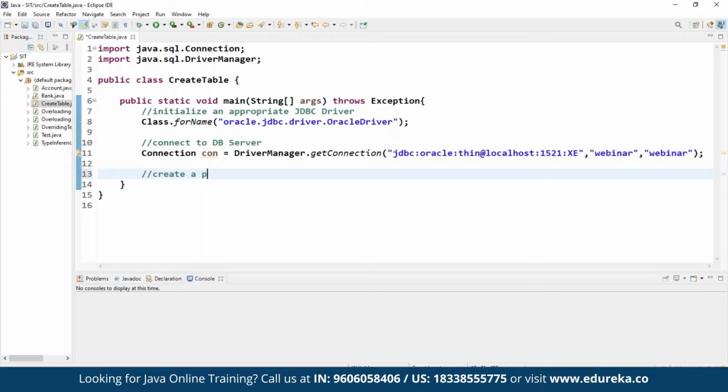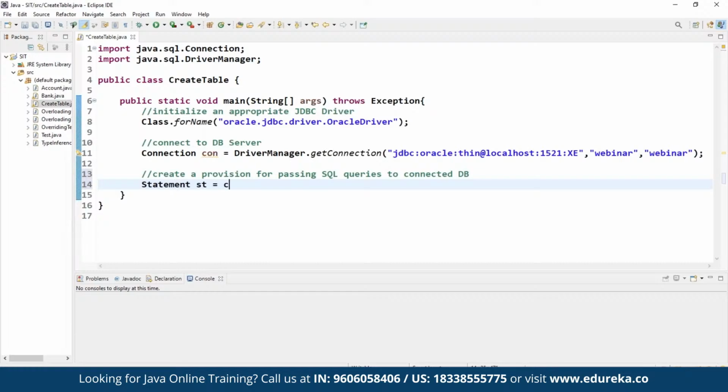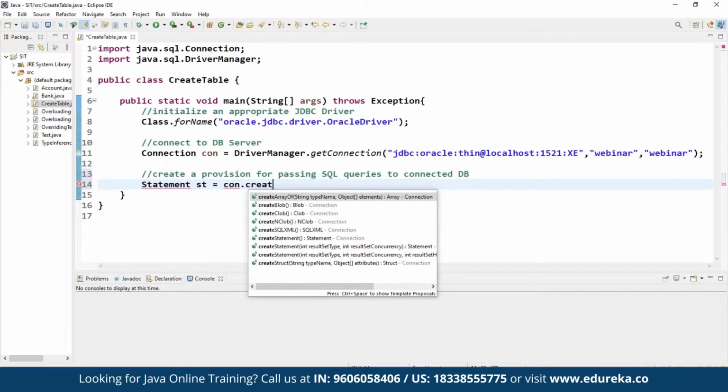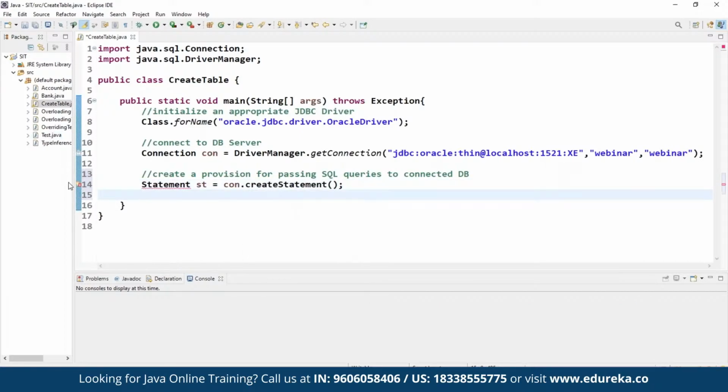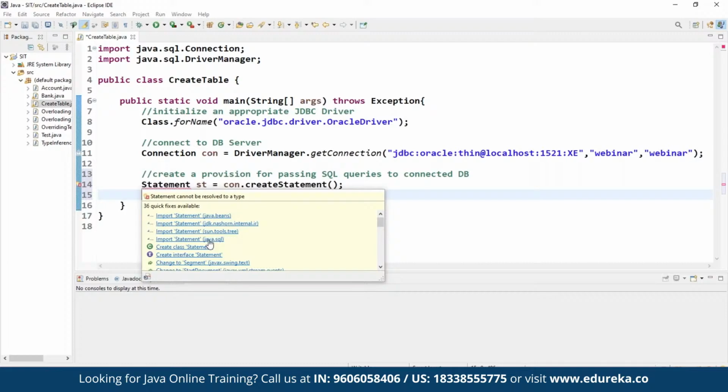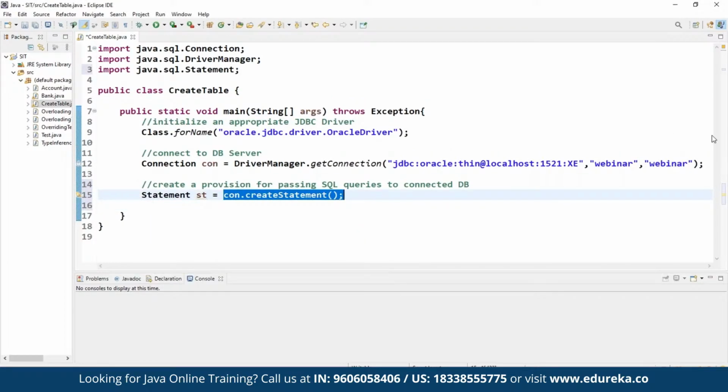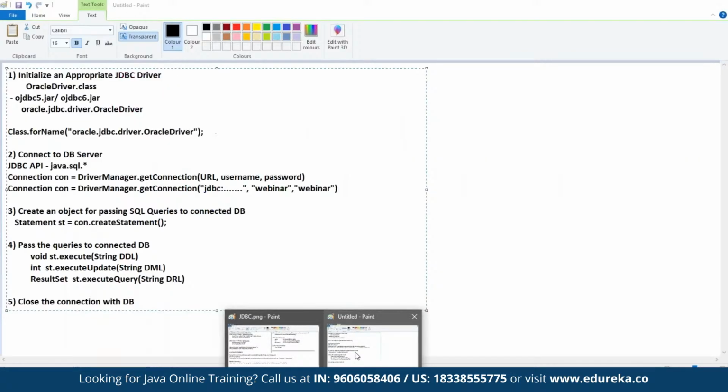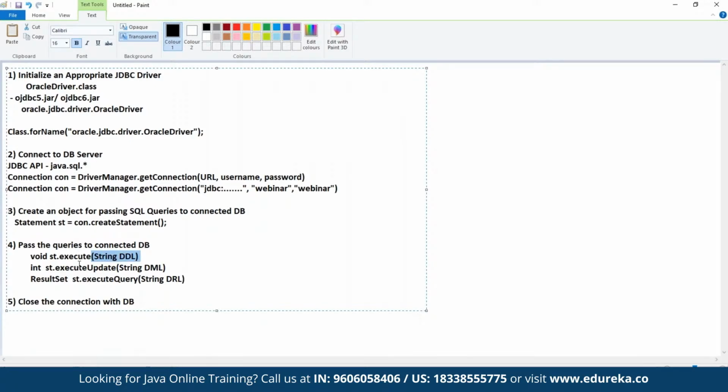Now what is the third step? Create a provision for passing SQL queries to the connected database. So what do we use? Statement st is equal to the connection object dot createStatement. Statement is available in the java.sql package. Statement st = con.createStatement. Now with the statement object we can pass the SQL query. What do you want to do? Do you want to create a table? Use the execute method. Do you want to update any records? Pass a DML query. If you want to pass a query for retrieving the records, use the executeQuery method.